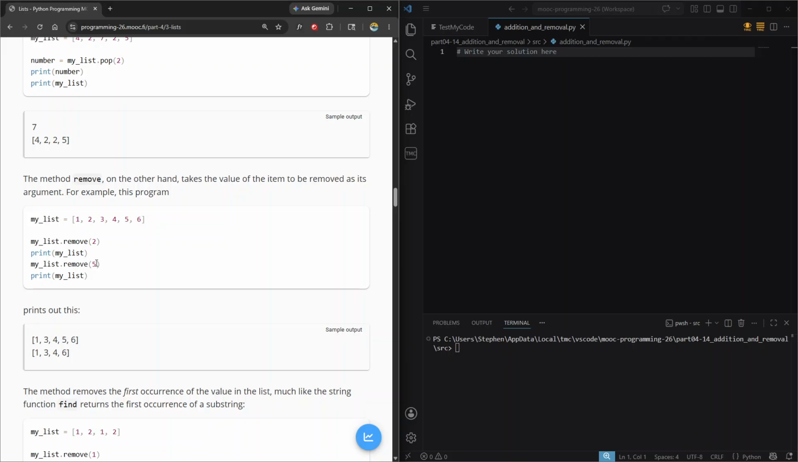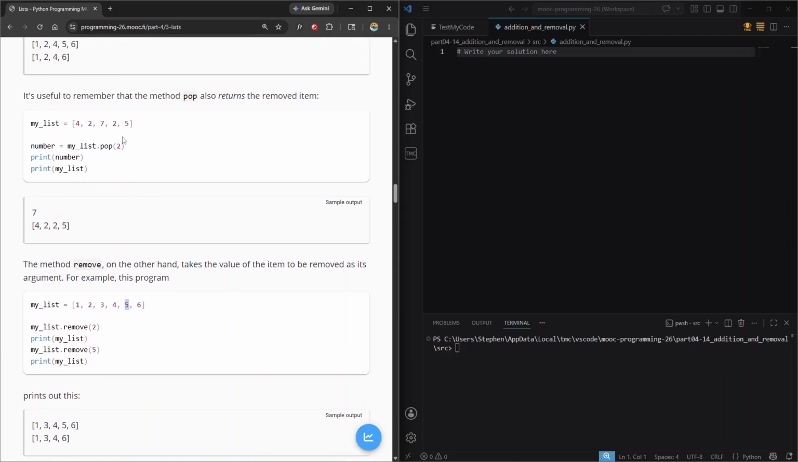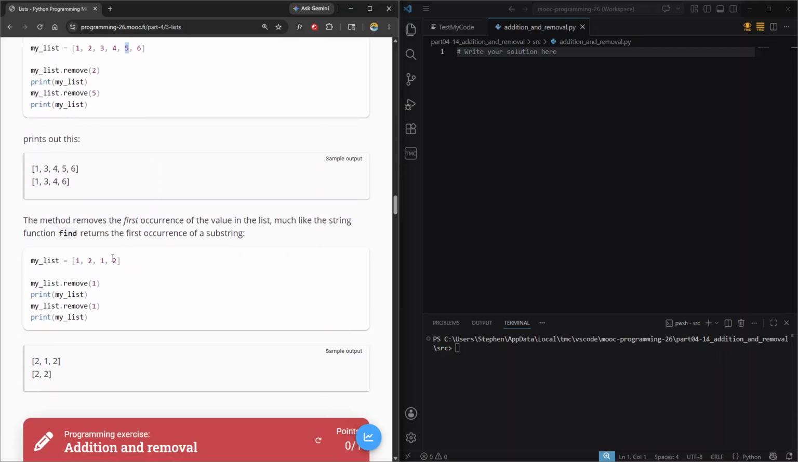When we do mylist.remove(5), now it's not looking for index 5. It's just looking for an item with the value of 5 and removing that. So when we print mylist again, we get 1, 3, 4, 6. As you can see, the 5 here has been removed. So the remove method removes an item that we want by its value, while the pop method removes an item based on its index. So hopefully that made sense.